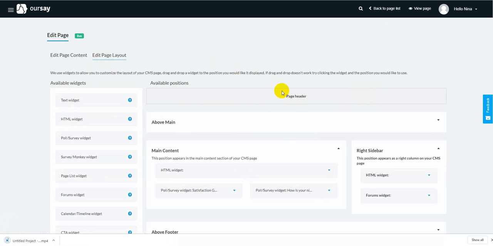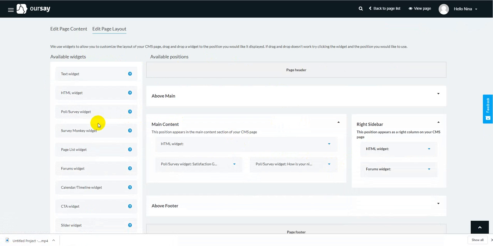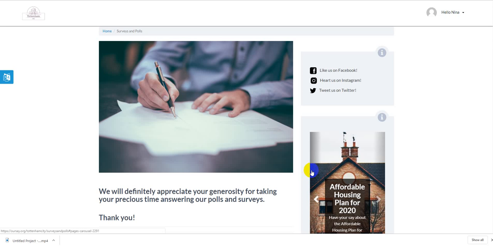Just like the edit landing page layout, you will have the same interface. On the left side is where your widgets are, and in the middle of your screen are your available positions ready to be customized. Let me show you a sample of a page instead and see for yourself how different it is from a landing page.